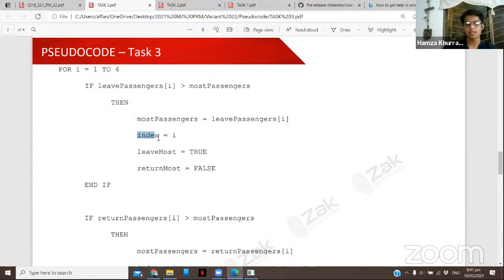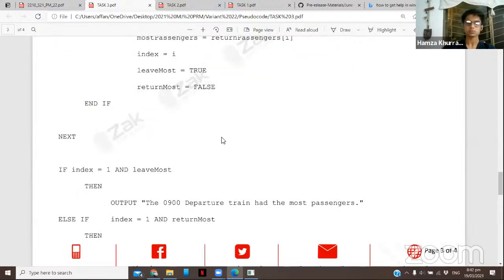And then it sets the index to whatever the I value is. So this index signifies what element, what index of the array contained the current highest. If this is fulfilled, then that means that this index contains the highest amount. And we're going to use this variable when we come back to display. And then it says that leave most equals true and return most equals false. So basically, leave most equals true means that we have found the maximum value for the leave passengers, right?